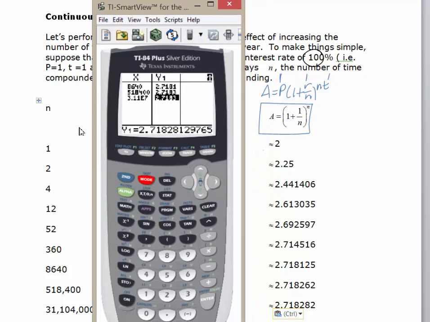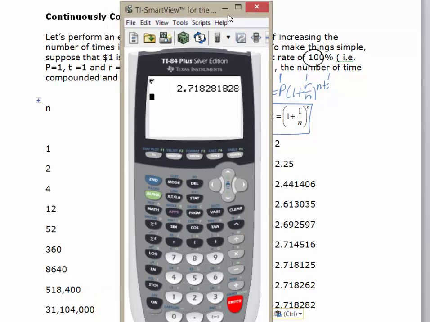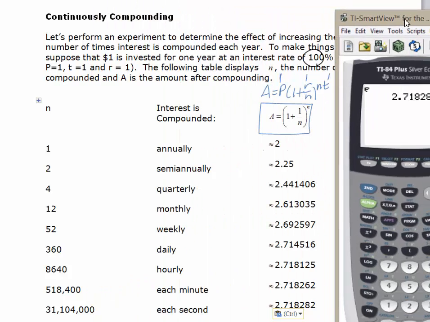We'll quit out of here and get back to the home screen. And I'm going to hit, and some of you may have recognized it, that this number is the number e. So I'm going to hit second and then right above the division sign, which is e, and hit enter. 2.71828 and this is 2.718282.